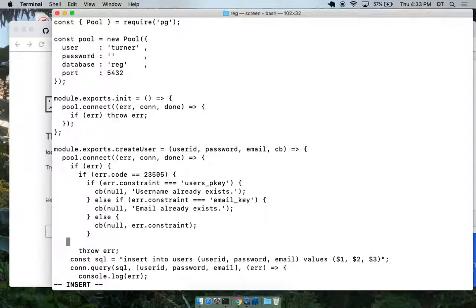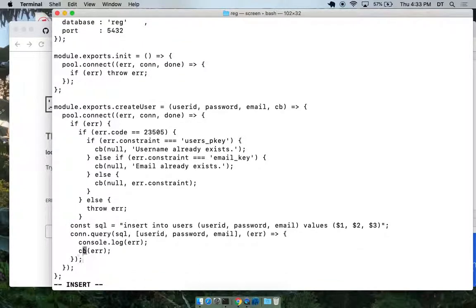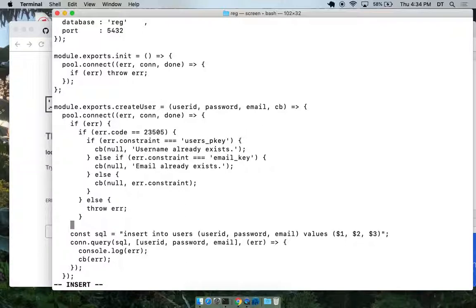And if this is not the error code, for now we're going to throw the error, but I'll handle it later. So that's to check if there's an error. And then if there's no error, let's see, this is the code. This is the error. This is if there is no error.